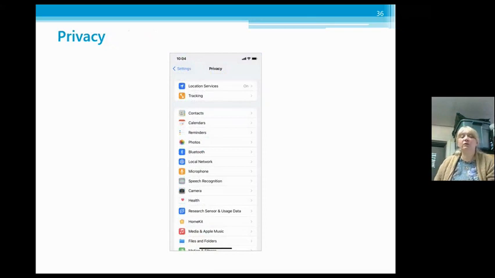You can adjust settings for location services and tracking. Also, you can change which apps can have access to specific features on your phone, such as contacts, photos, microphone, camera, and more. Again, take some time after this workshop and explore those features.